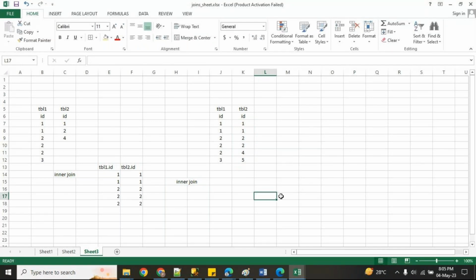Okay. Now I want the output table1.id, table2.id. First, take this record 1. How many times is it matching? Two times. Take this one. Two times. This is matching two times. Now the output will be 1 1.